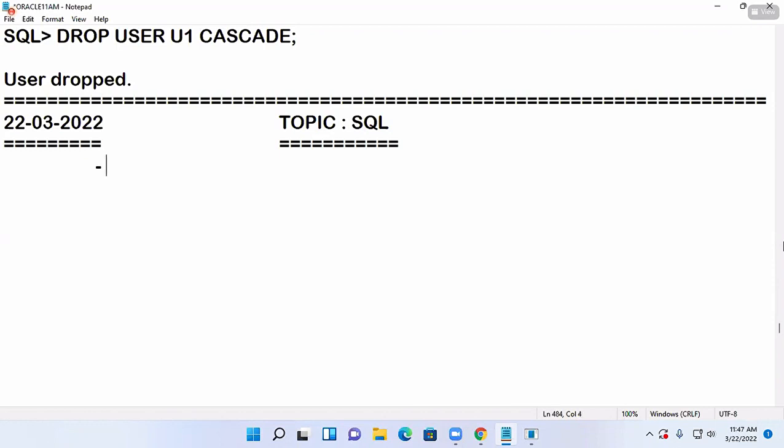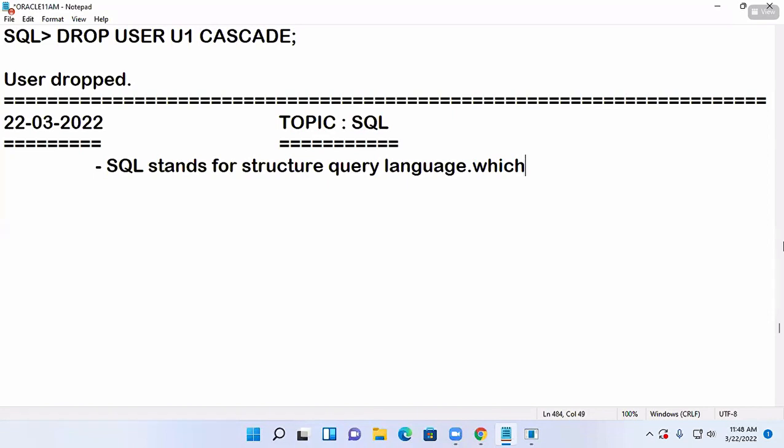So simply we can say, what does SQL stand for? Write down, continuously write down along with me. SQL stands for Structured Query Language, and it is used to communicate with the database.